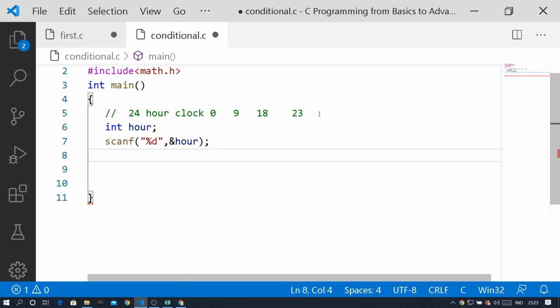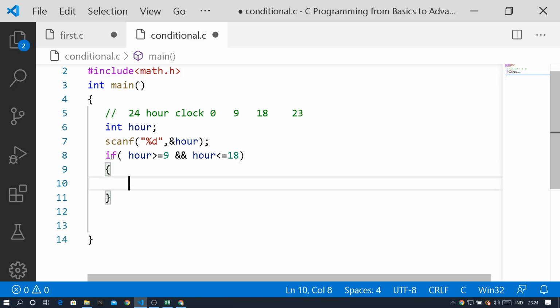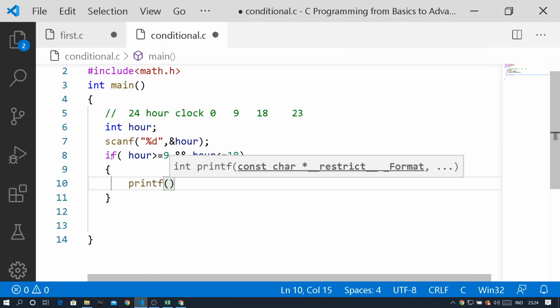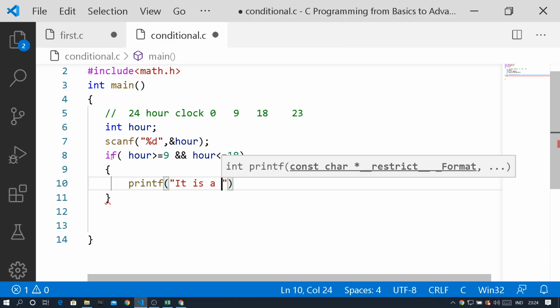After receiving hour, I need to check whether it's a working hour. Working hour means it should be greater than or equal to 9 and less than or equal to 18, similar to the range we saw. Because from 9 o'clock the work starts, it should be greater than or equal to 9, and at the same time comes a compound conditional statement with the logical operator and, because both conditions have to be true. Hour greater than or equal to 9 and hour less than or equal to 18 both have to be true. When this condition is true, I need to print: it is a working hour.